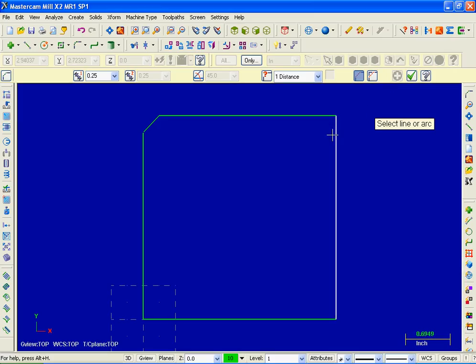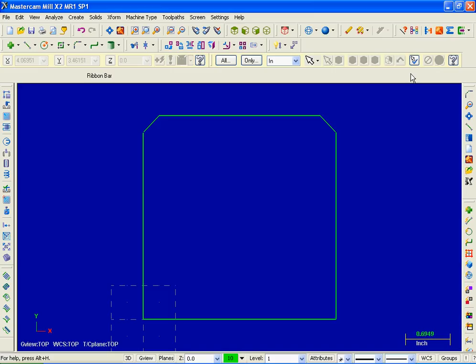Going to pick line, this horizontal line at the top, and then slide over to the right. There's my preview. I'm going to pick this vertical line. Everything looks great. We're done with chamfer. I'm going to click on the OK. And there's our part. It's looking good.